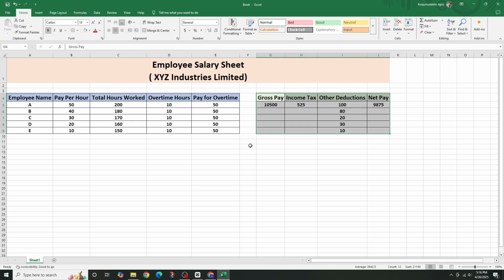Now let's calculate gross pay. Click on the first cell under gross pay and enter this formula: pay per hour * total hours worked + overtime hours * pay for overtime. Hit enter, then drag the formula down to apply it to all employees.